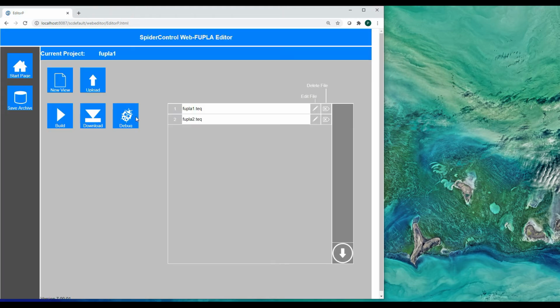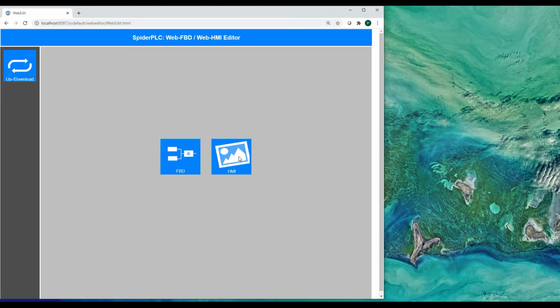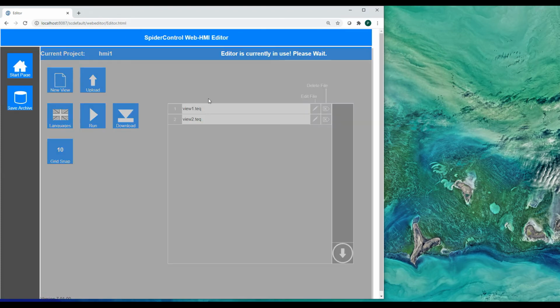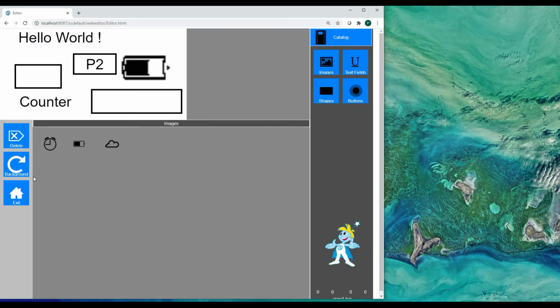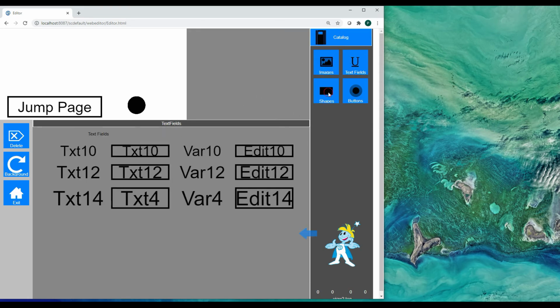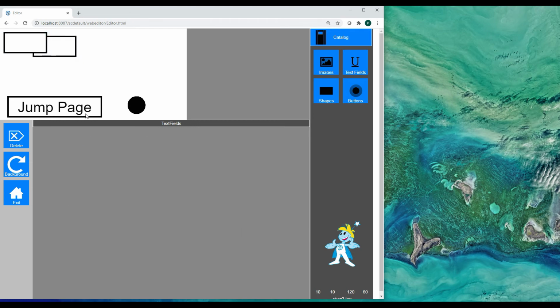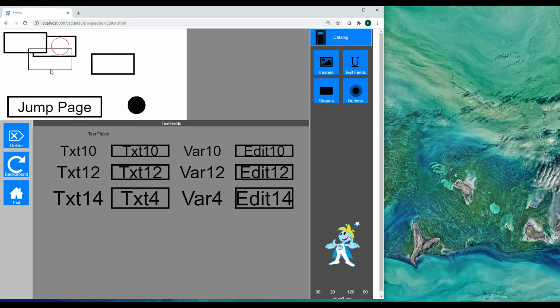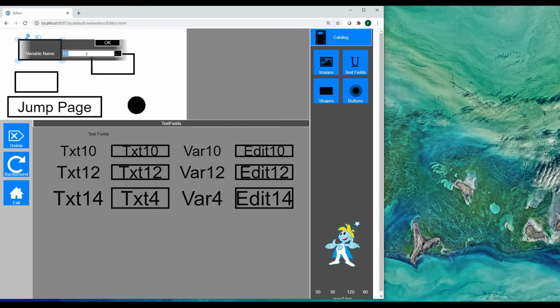We will exit and go to the HMI editor, and you already have two pages here, so one showing hello world and the second one containing a button which will jump back to the first page. We have a couple of galleries here containing images, text fields, different shapes and buttons. We will now add our variables. So 1, 2, and 3. We will display our registers to show how the multiplier works.